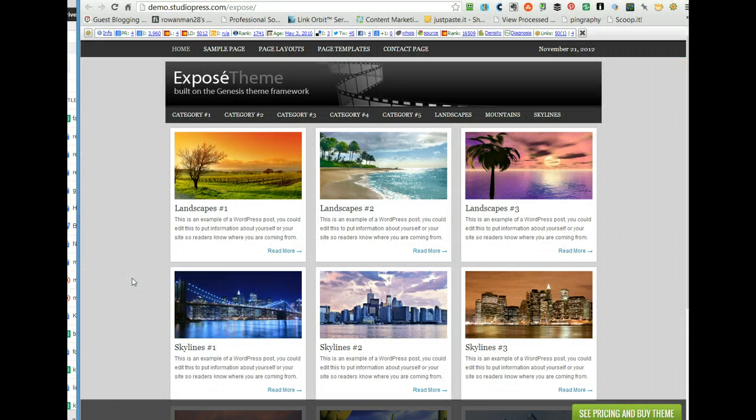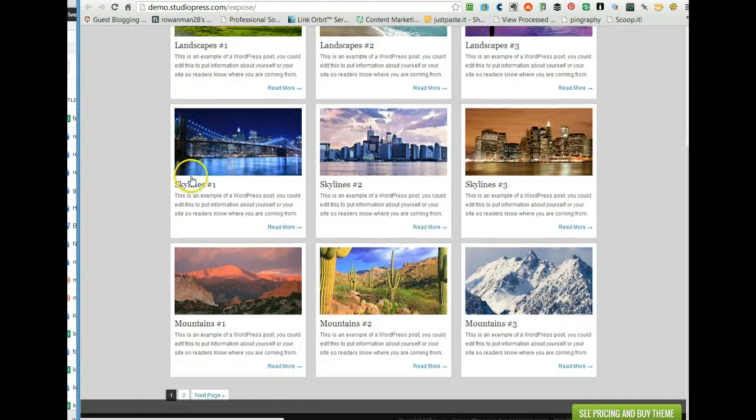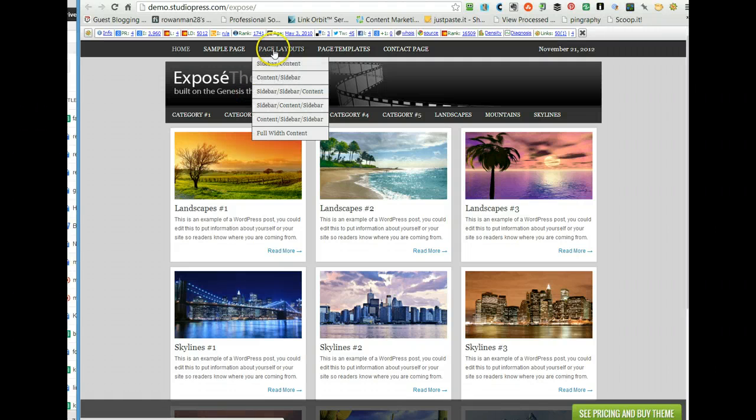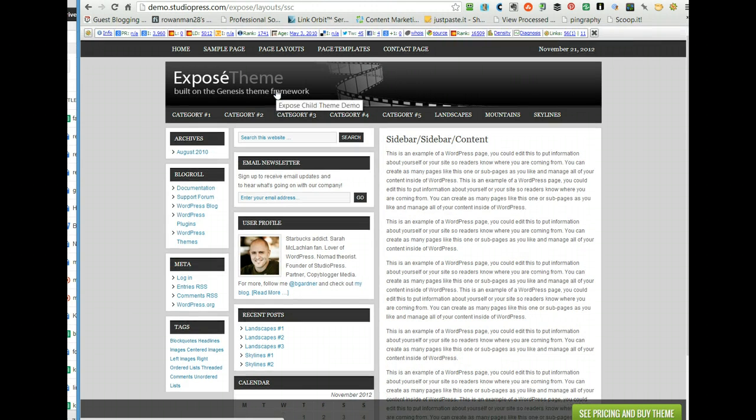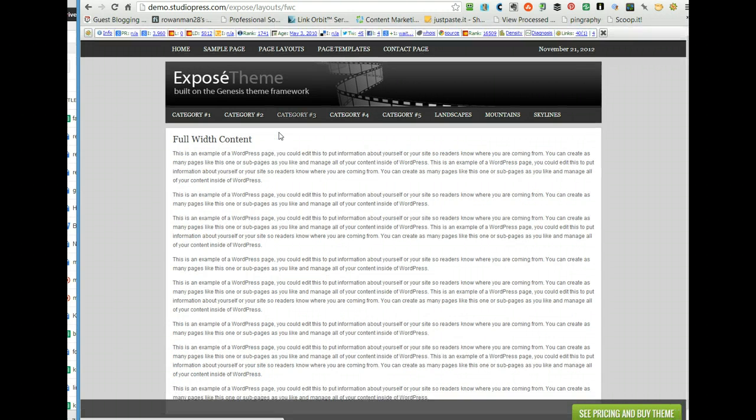For example, here's our Expose theme, and you can look how beautiful this is. You can actually go to page layouts and you can change how it looks. This is an internal page. You can have it like this, or you can have 3 columns instead of 2. You can have full width content. So there's quite a lot of flexibility and customization.